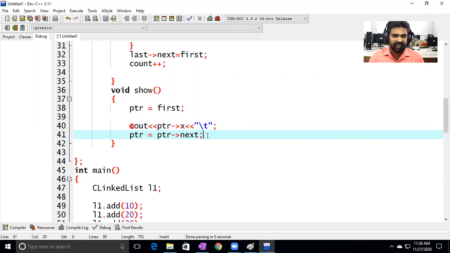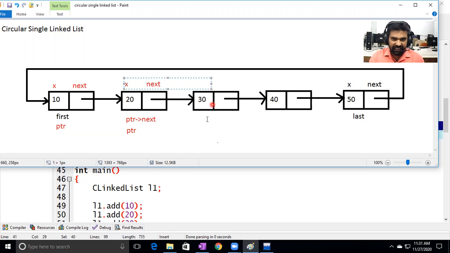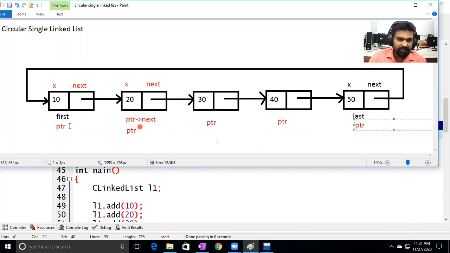So this code we have to execute repeatedly. Next, make this pointer next the pointer. We assume this as the pointer, x: 10 will be printed. Next we make pointer next the pointer, x means 20 will be printed. Next, 30 will be printed. Next, 40 will be printed. Next, 50 will be printed. So 5 times we have to execute.